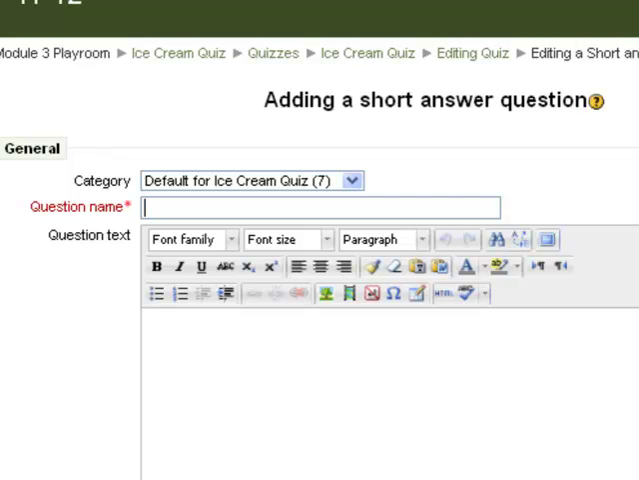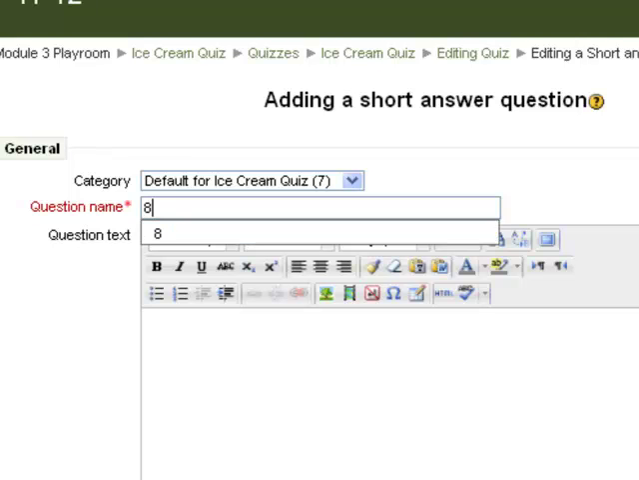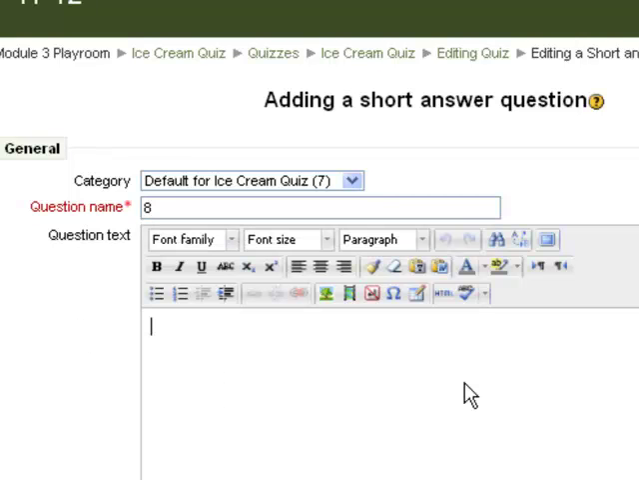The question name is necessary. You can type a descriptive name. I just usually number them, and I'm going to call this question number 8. The question text is where you actually set up the question. Tell the students what it is that you want them to answer. This is a short answer question, so I want to ask them a question that can be answered with a single word or a short phrase. I'm going to say, what is the color of strawberry ice cream?